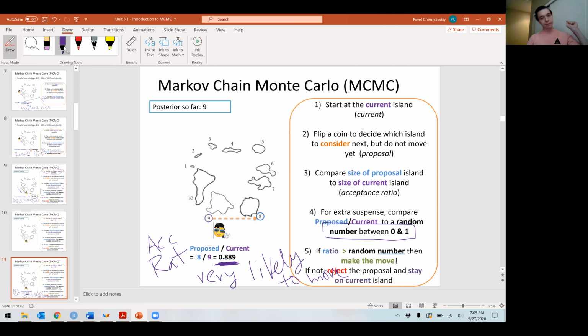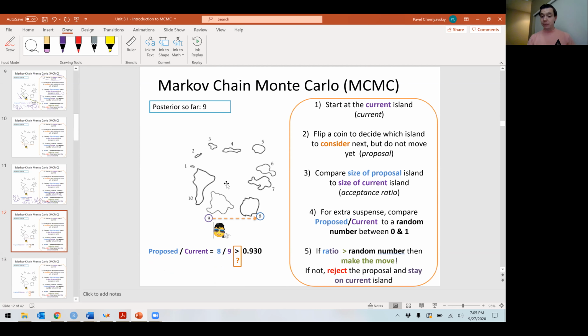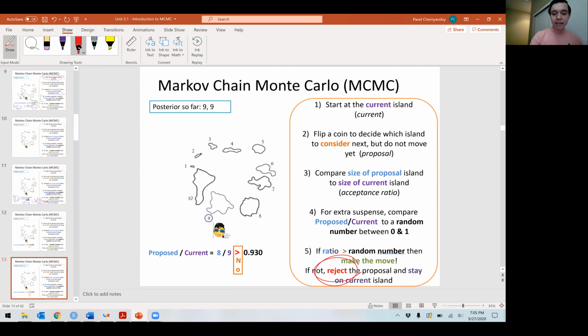I'm going to generate a random number between 0 and 1. That random number was 0.93. Well, because 0.93 is not greater than my acceptance ratio, I'm going to stay. So formally what this means is I have rejected the proposal. I have made island 8 my proposal. I computed my acceptance ratio. I came up with a random number between 0 and 1. And based on this comparison, I have rejected the proposal. And so we just simply stay at 9. Okay? We're still at 9.